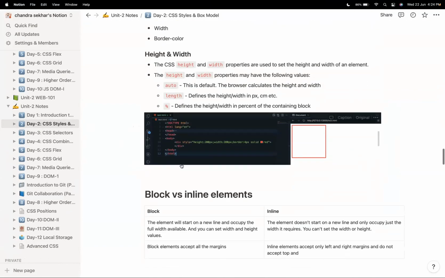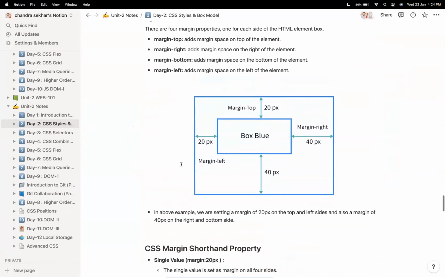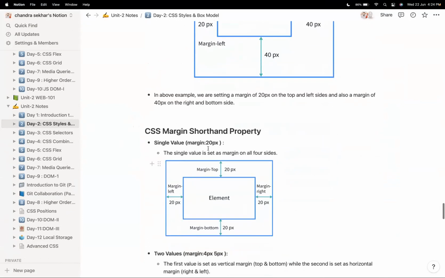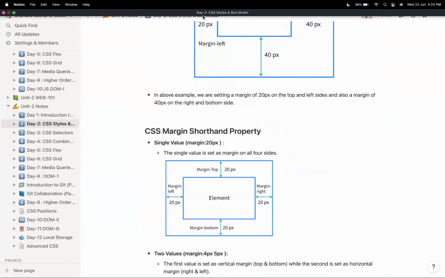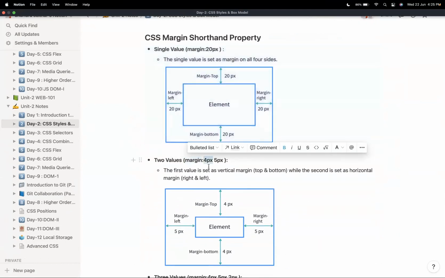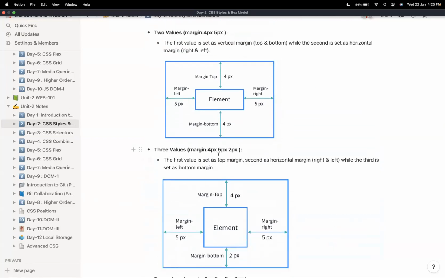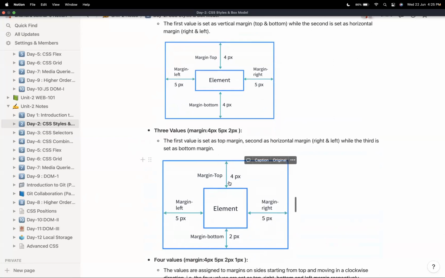So I have given some layouts also for you. Can you see this? So this is margin top, margin right, margin left, and margin bottom. So shorthand notation, if you give 20 pixel for margin, it will apply for all 4 sides, right? 20 pixel for all 4 sides. This is for a single value. If you give 2 values, 4 pixel and 5 pixel, 4 pixel will be applied for top and bottom, and 5 pixel applied for left and right. Understood? If you give 3 values, the first one will be 4 pixel for margin top, 5 pixel will be for right and left, and 2 pixel will be for bottom.